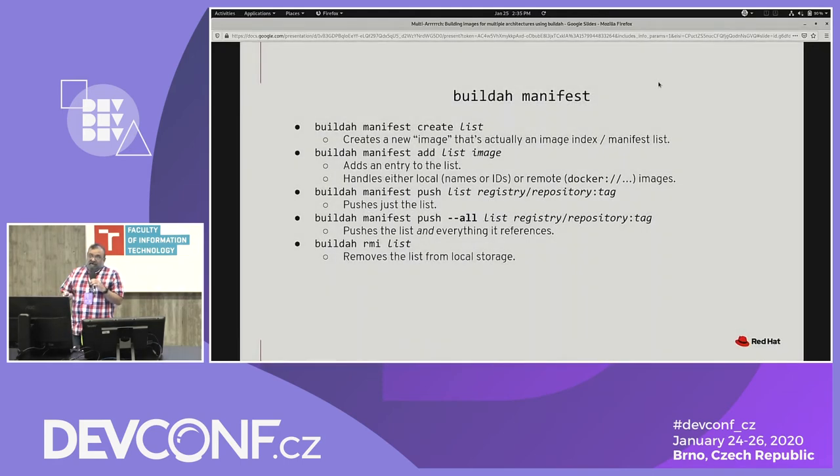We also keep track, when you add an image to the list, of where it is, so we can find it later if you want to push it to the registry along with the list. Manifest push has two options. Actually, the main important one is dash dash all. If you don't supply dash dash all when you do a buildah manifest push, we just push the list. If you've already got your images in the registry, this is the fastest way to go. If you don't already have them there, push dash dash all will transfer the contents of the images to the registry, even if they're located in other registries, whether they're on your hard drive or wherever. And then buildah rmi is how you clean things up on your host.